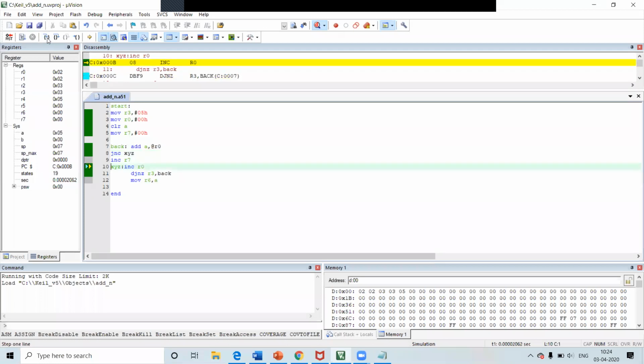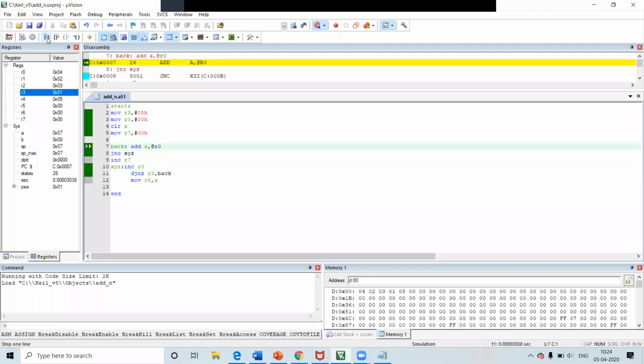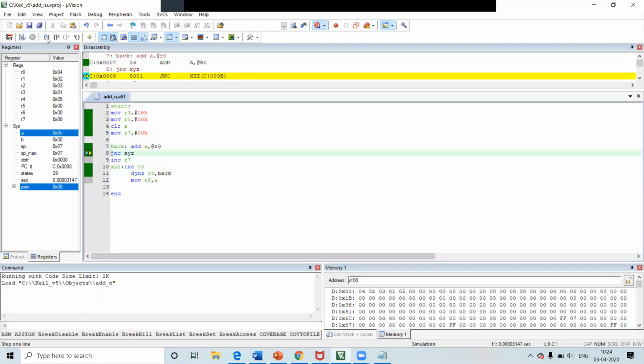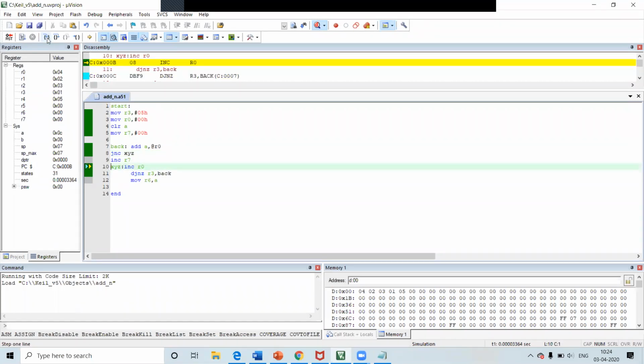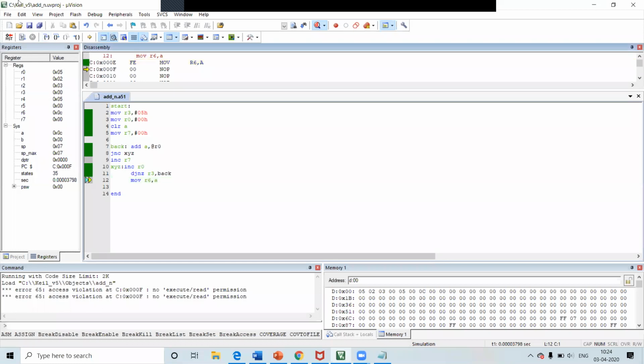So you can see the results here. So when you move to end, now the result is stored in the accumulator A.